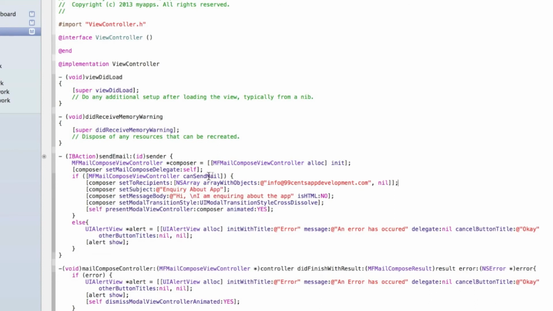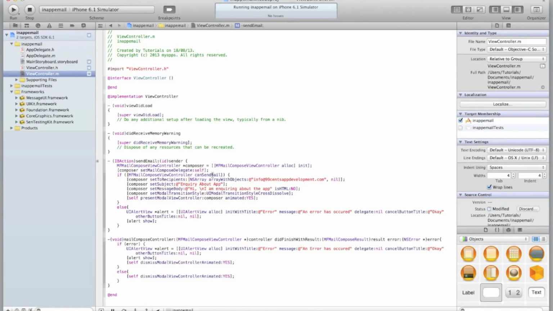Later on in another tutorial, I'll show you how to set up a few text fields and create a basic contact form so users can contact your business or a business you're developing an app for.